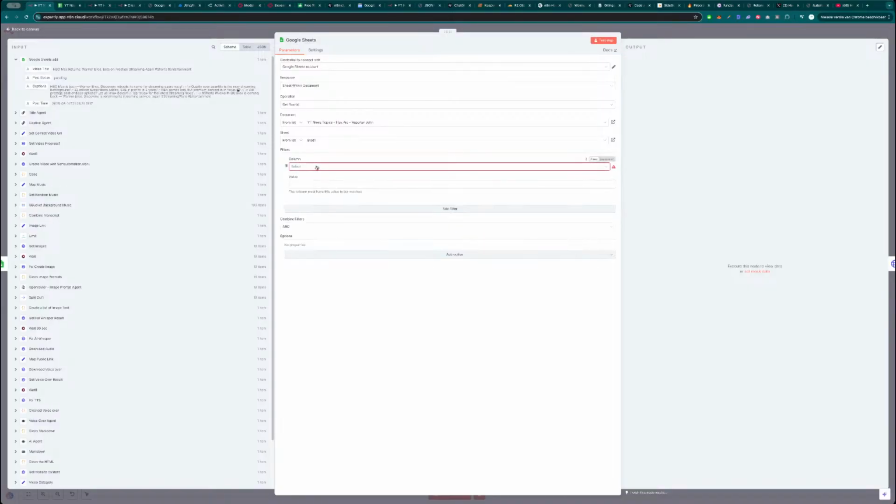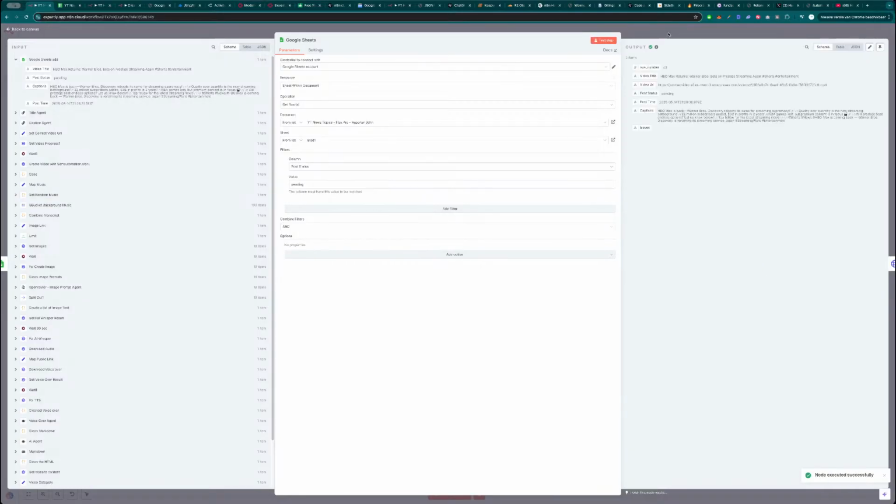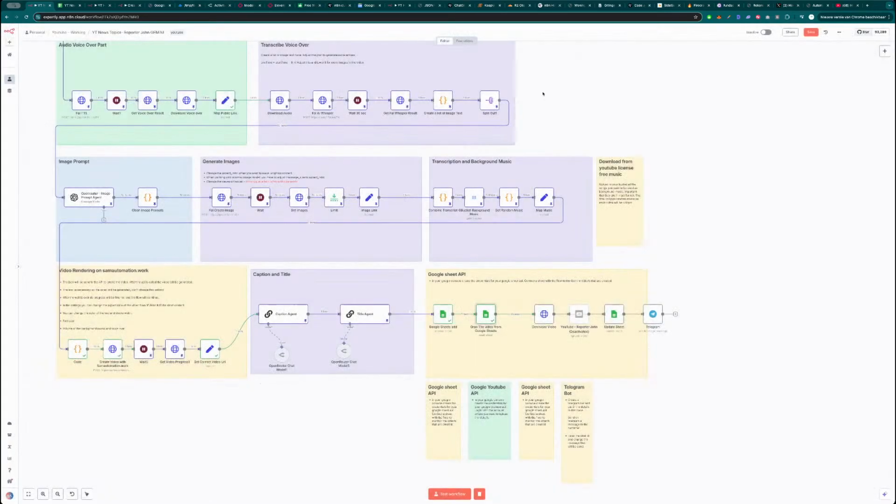Add filter, status pending. I know what the problem was. We were using the wrong Google Sheets. Look. Nice. Look. Grab the video from Google Sheets. Okay, nice. This was the problem. We can continue with the whole workflow.